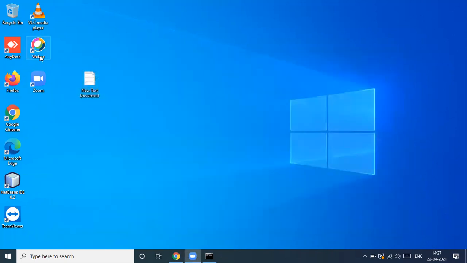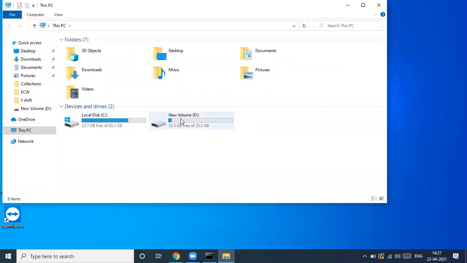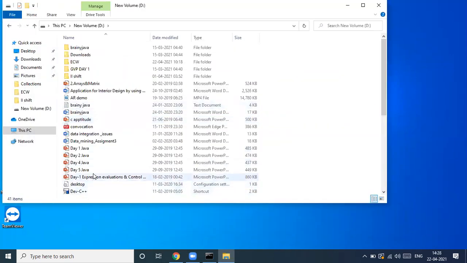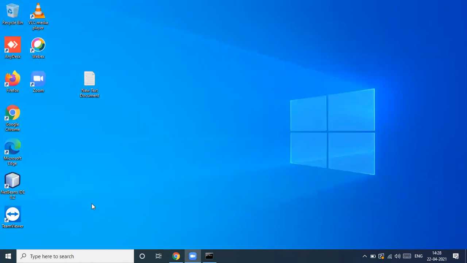And I'm closing this file. Now, if I open my D drive, you can see a file called FirstProgram. This is the Java file. If you're not saving it as a .java file, then it will be saved as a text file. In the type, you can see it as a text file. So that is the reason it's mandatory for you to save with the .java extension.